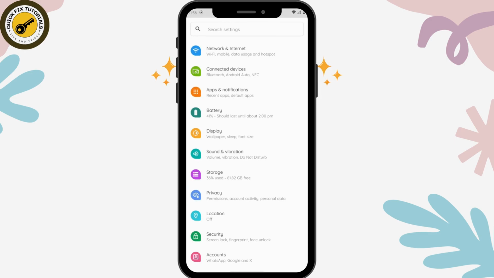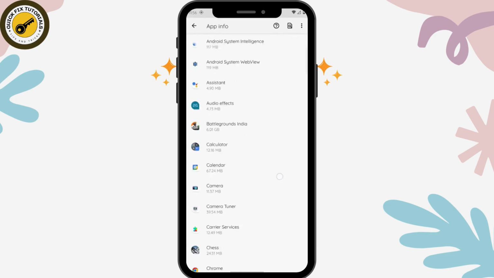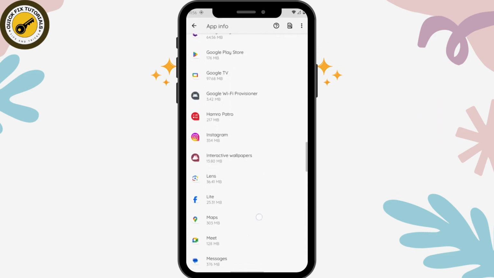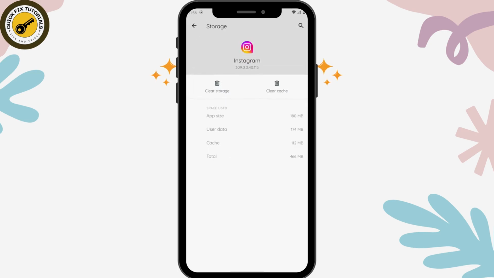and then go for apps and notifications. Go for see all apps and then open up your Instagram. Go for storage and cache, and then you can go for clear cache, and your problem might be fixed.